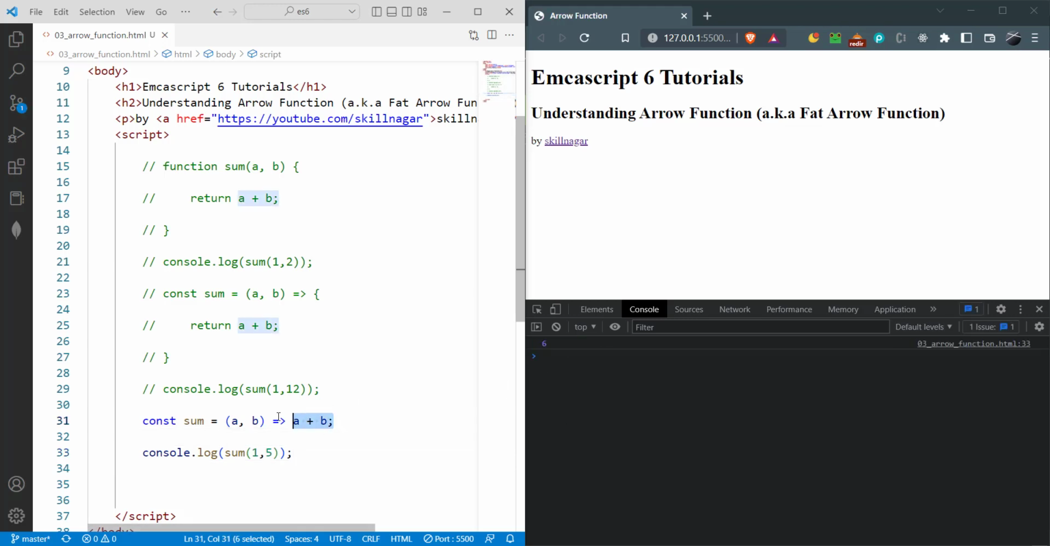So this is one of the shortest ways of representing an arrow function. I'm just doing const sum equals (a, b) arrow a plus b.